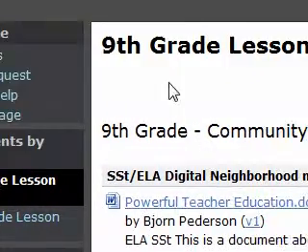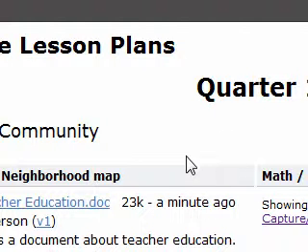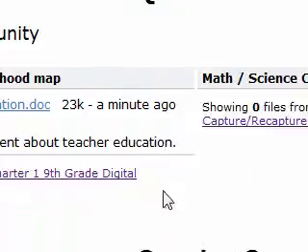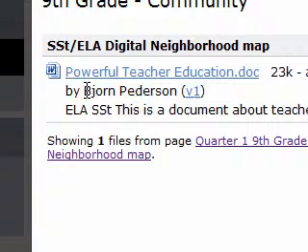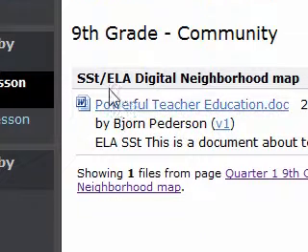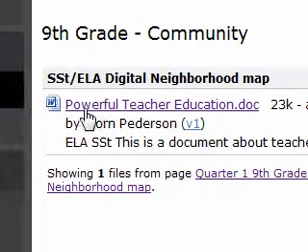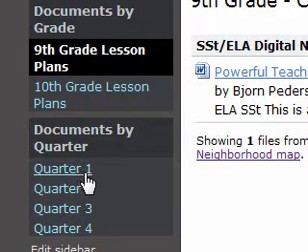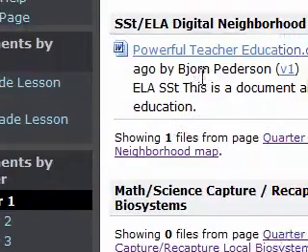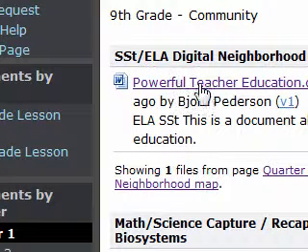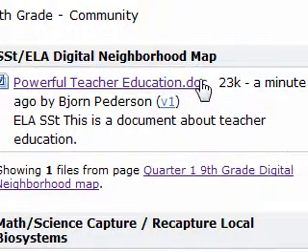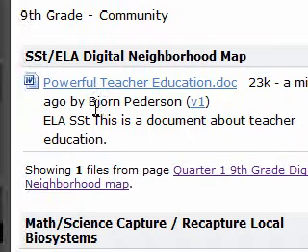So now with this document uploaded, I can see that this is here in our repository. I went to the ninth grade one, so this is the whole year lesson view that we have, and you can see the category of digital neighborhood map is there, and here's the file, and I can click on that and go if I wanted to. Also, I could go to quarter one and show that that document is right there. And it's located in many different places. It's only uploaded once, but you can see it many different ways.